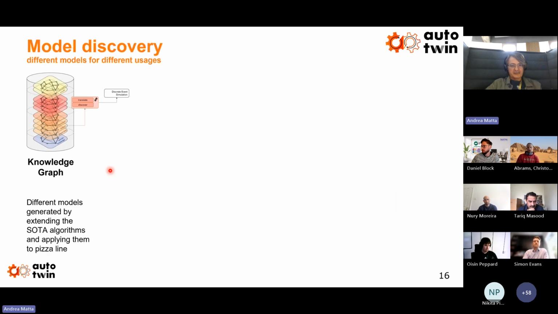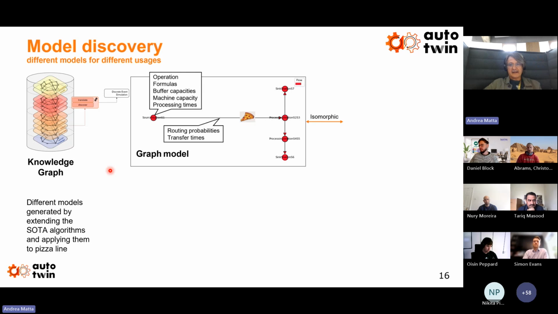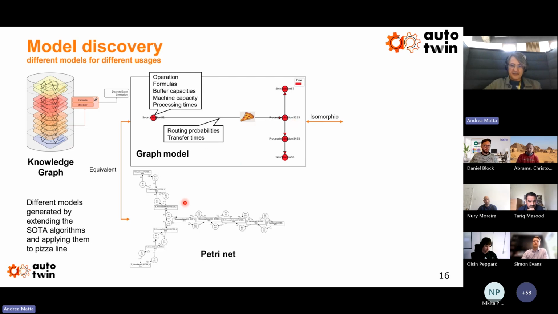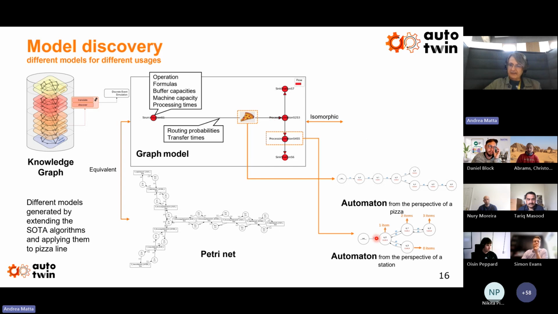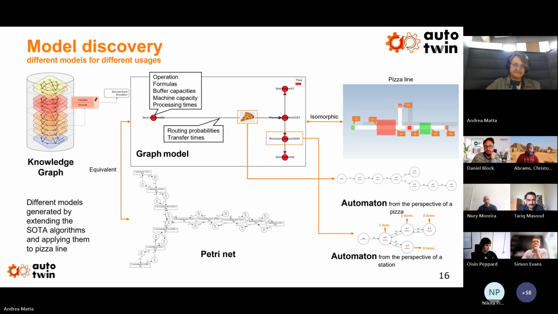Just to show to you the models from the knowledge graph, you see I can have a graph model of the system. I can build a Petri net of the same system. These two models are equivalent. This is a kind of example of a pizza production line. From the products, I can build an automaton of the product, or I can build the automaton of the machine or the station. So we have different models representing different things of the same systems. And so these models are consistent and isomorphic. And then you see the software.